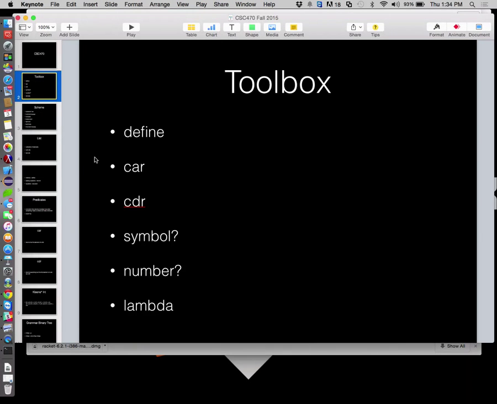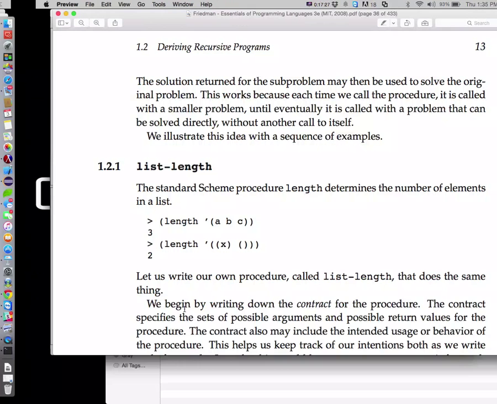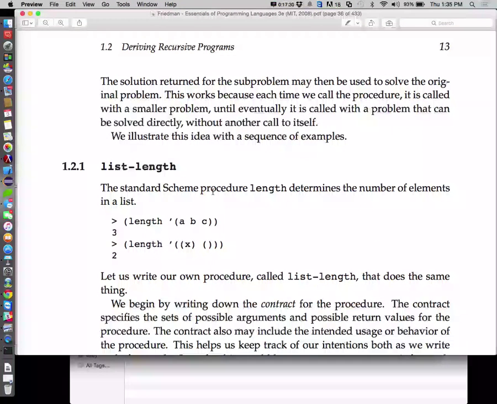All right, so we have our toolbox. Toolbox has define in it, a car, a cooter, symbol, number, lambda, and now we're going to talk about lambdas more today. But now we're going to add even, because you used that one. I don't know if there actually is a function for even. There might be. So in any case, length. Length gives us the length of a list.